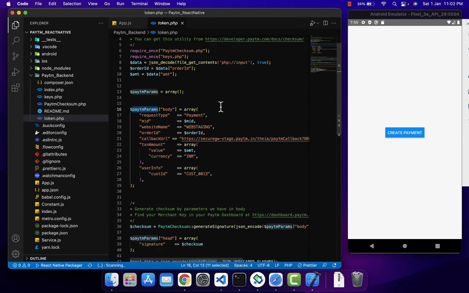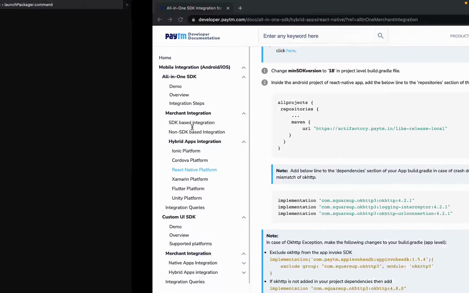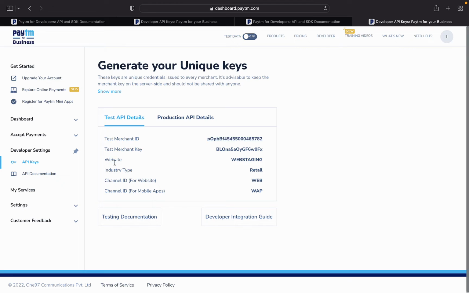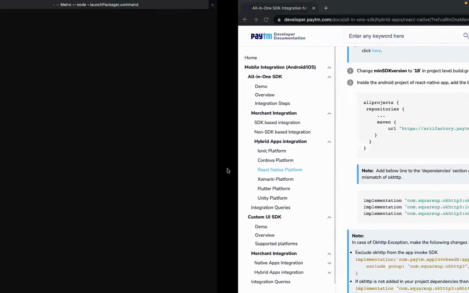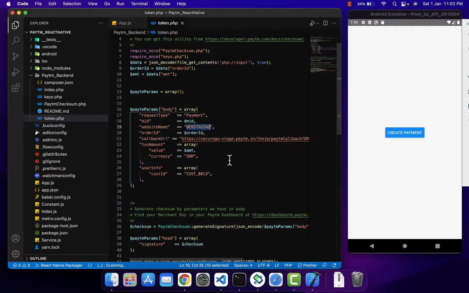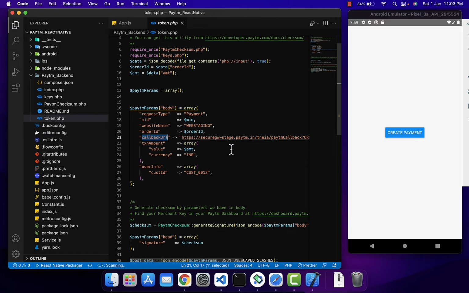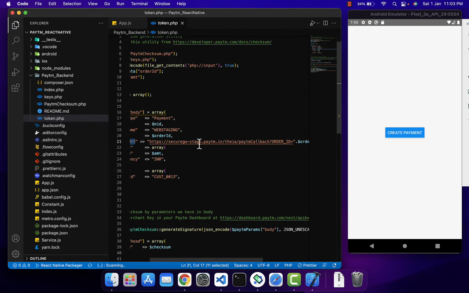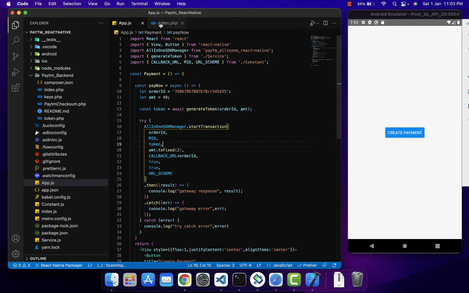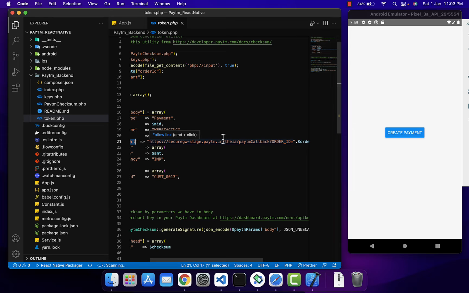And in the Paytm params, you need to pass the request type, the MID, and the website name, which is the web staging that I showed over here. Then we need to pass the order ID, and then the callback URL. You need to check that the callback URL you are providing over here and inside the app.js are the same thing. So it needs to be the same.